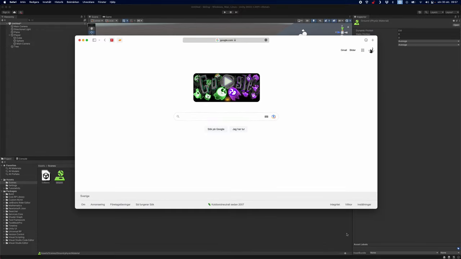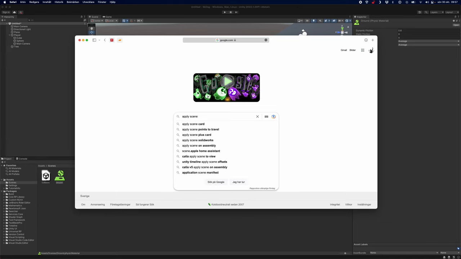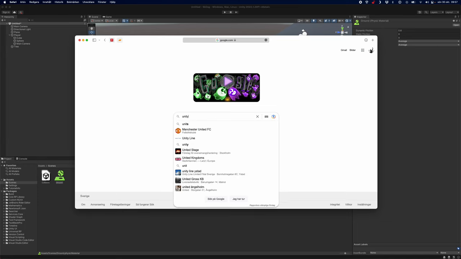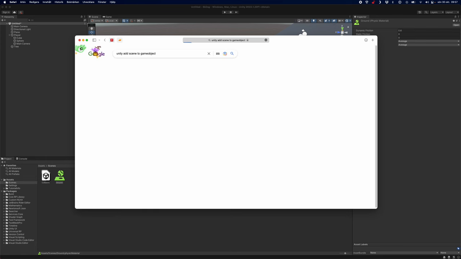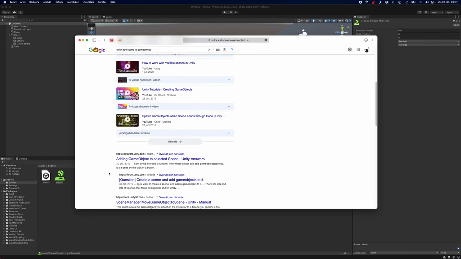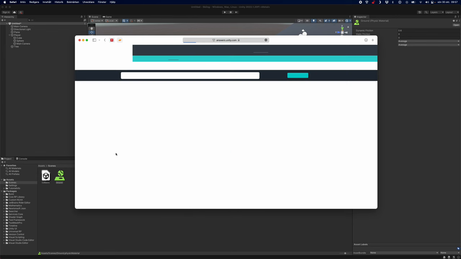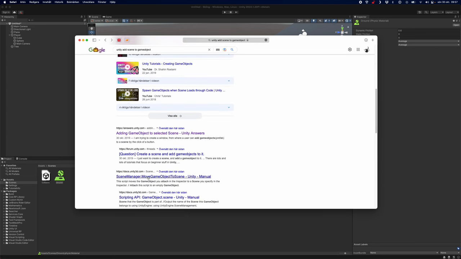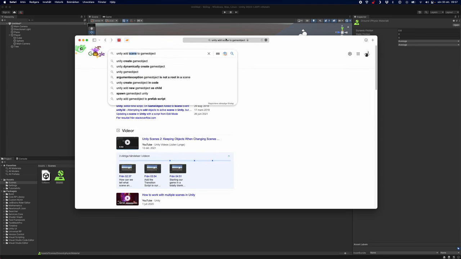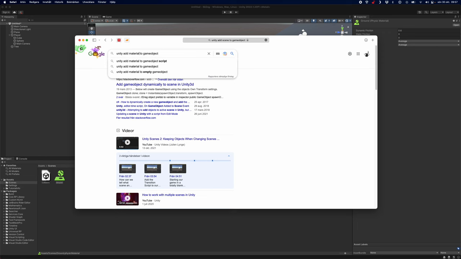Where's my Google window? Okay. So let's Google apply scene Unity. Apply scene to game object. To a select scene, okay. Blah blah blah blah. That's code, we haven't coded yet. No, not add scene. What was it? It was a material, right? We created a physics. Add material to game object.